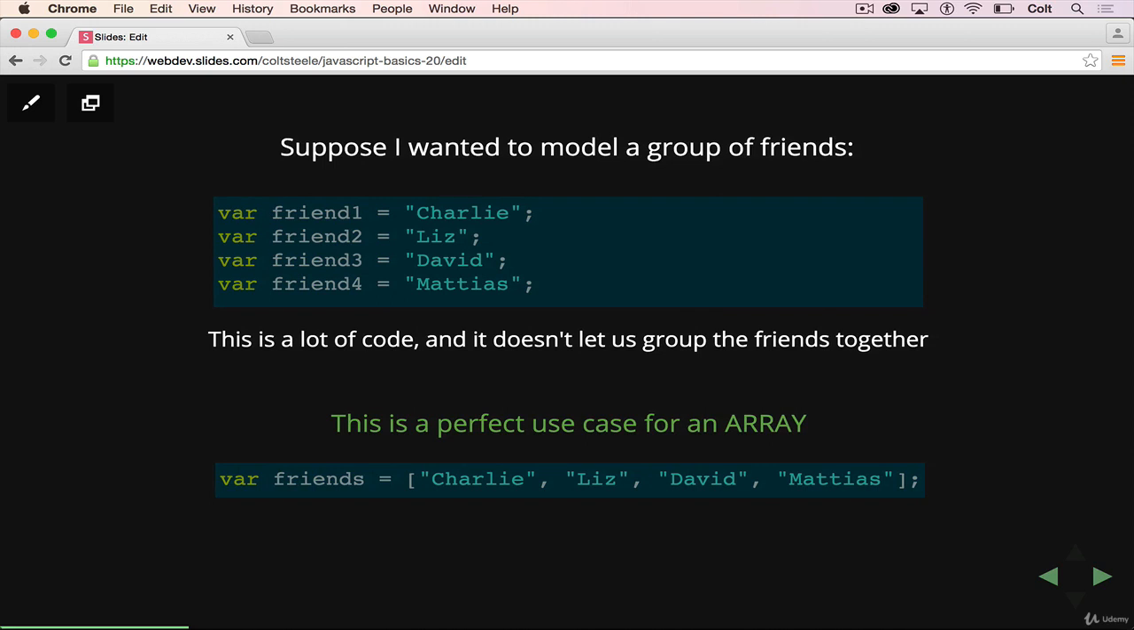So suppose I wanted to model a group of friends. So every friend is a string with their name, like Charlie and Liz, David and Matthias. So I could make 4 friend variables. Each one is a separate variable. And if I wanted to add another one, I would need to say var friend5 is equal to some other name. And then I need to know for the next one, I need to do friend6 and then friend7.